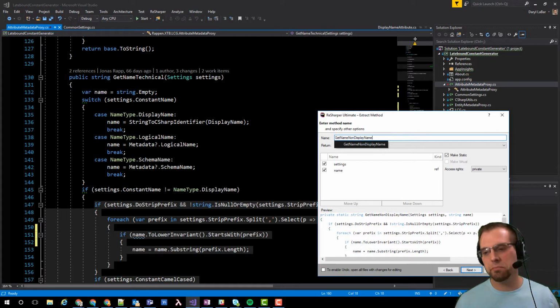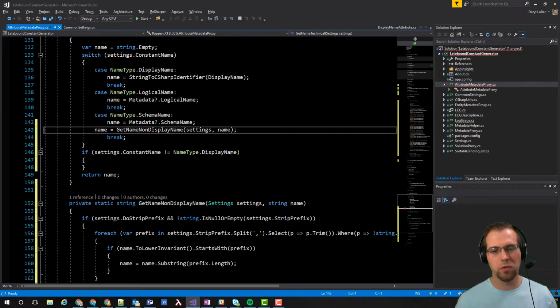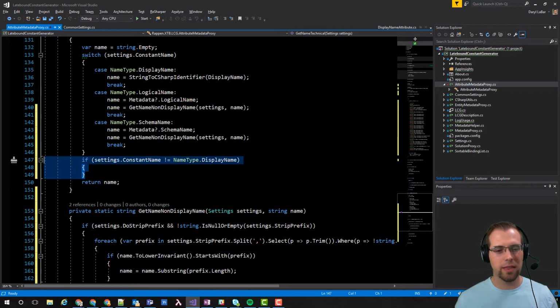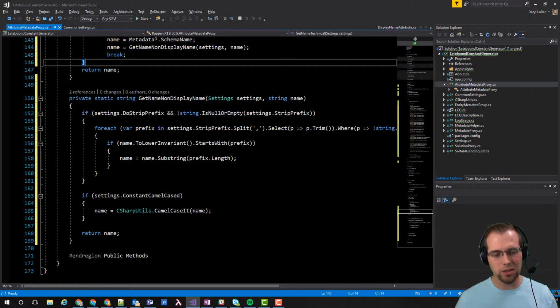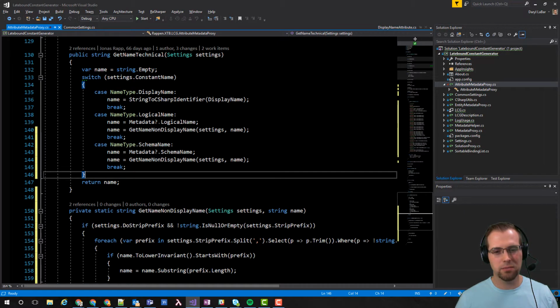I'll get non-display name. And now we can move like that. So now I've gotten rid of that big if statement, one if statement less at the very worst, and now I can go through and see that we get the methodological name here and the name here.